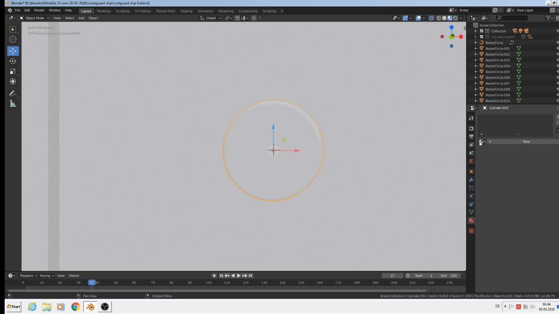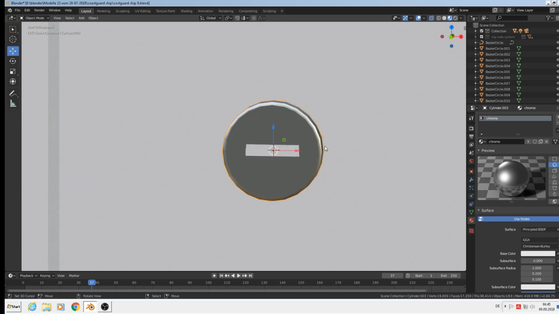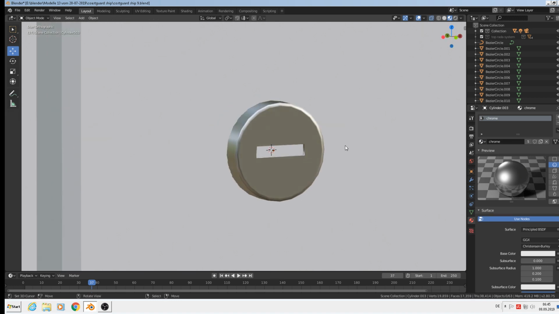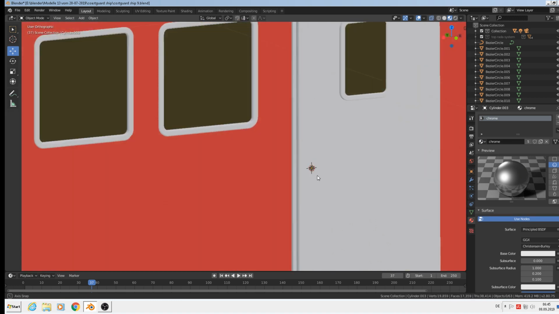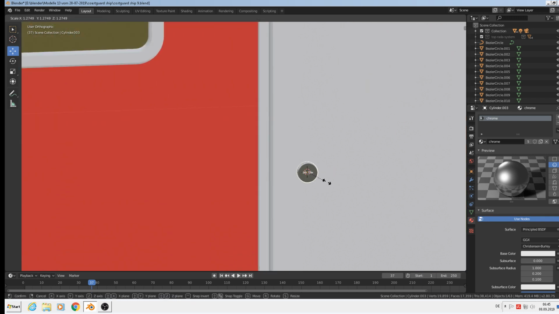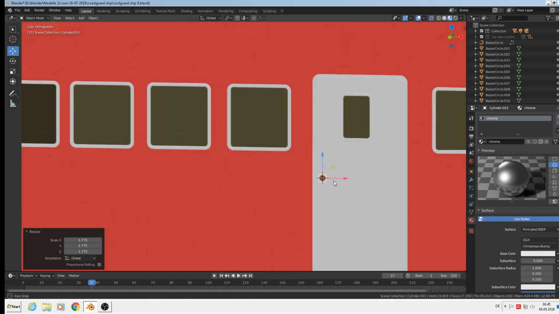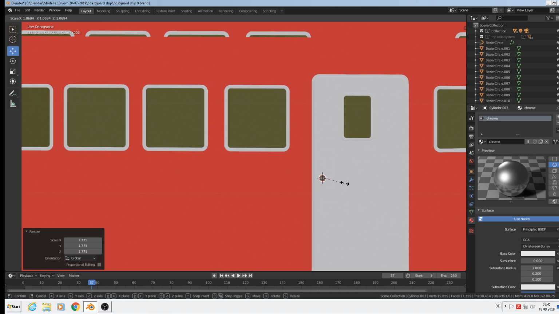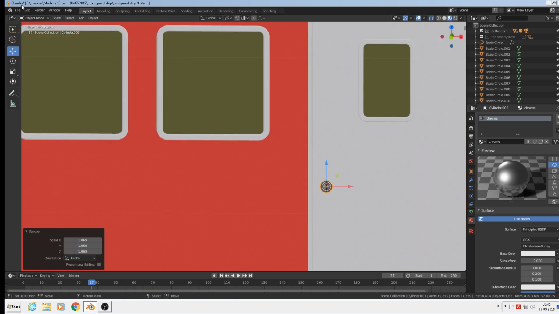Good, that is a chrome one. So we take material here, chrome, and then we have that. Good. That one is there. Can be a little bit bigger, I think. So like that, so that we see some. Good. File, save. Then we need the normal opener for the door.